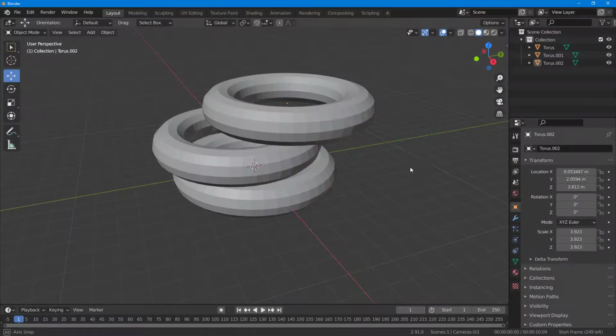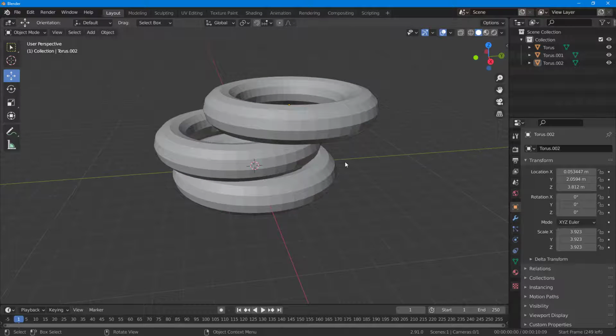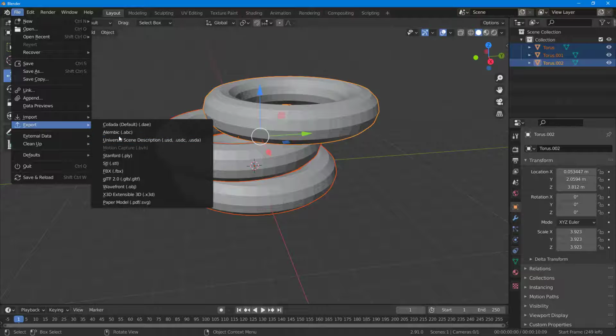So over here, you can see that I got a few objects right here. If you want to export this out in different formats, then you can easily do that using Blender. To do that, first of all, you need to select out the objects which you want to export and then go to file right here and then go to export.